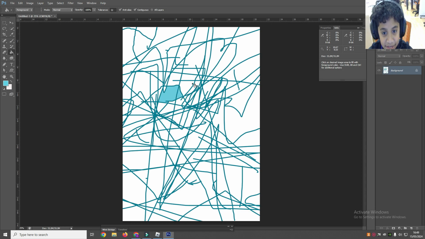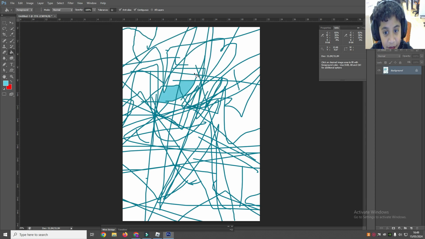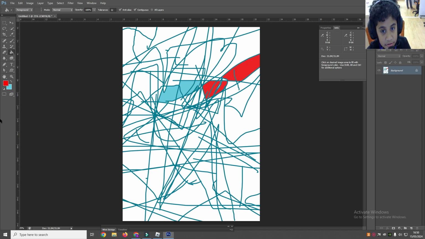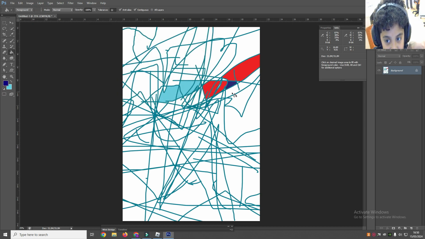Now I can continue doing this with different colors as well. Like for example, I can do it with red now. See, I can change the line if I wanted, but I don't want to do that. I just want to fill the colors in. And I can keep on continuing this process until it's done. In the end, it will turn out really good. So stick to the end.